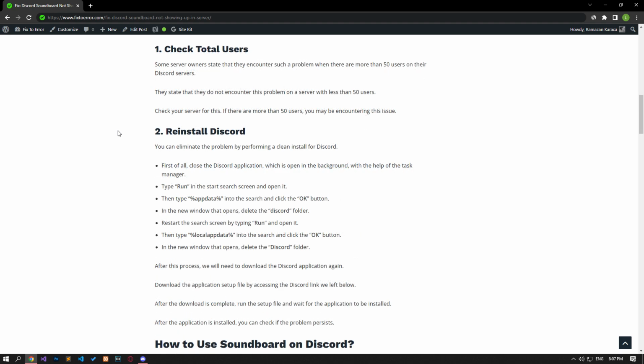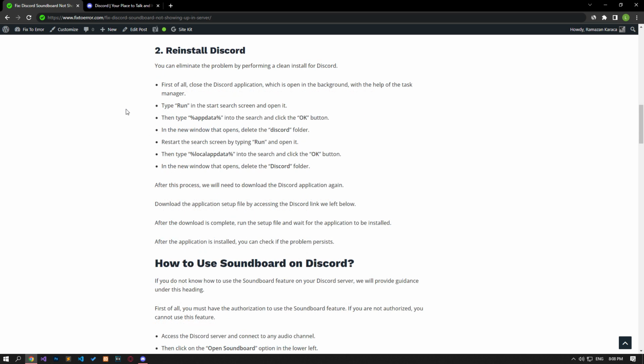Some server owners state that they encounter such a problem when there are more than 50 users on their Discord servers. They state that they do not encounter this problem on a server with less than 50 users. Check your server for this. If there are more than 50 users, you may be encountering this issue. You can eliminate the problem by performing a clean install for Discord.